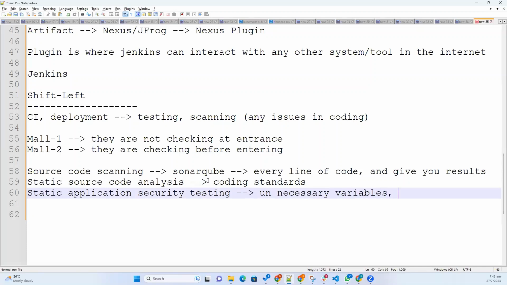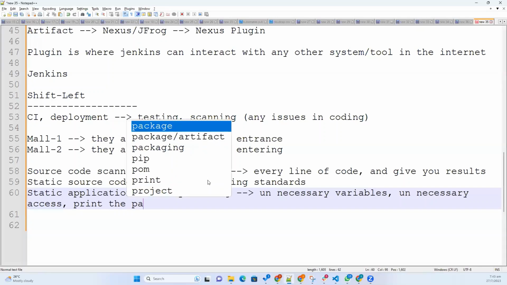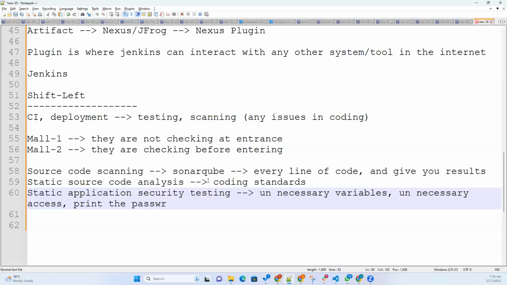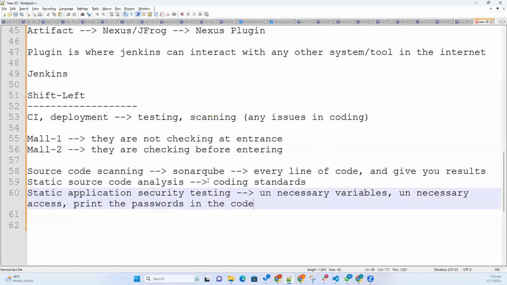Or unnecessary access. And something like you are printing the passwords in the code. Generally we used to write print statements heavily just to understand what is happening or for debug purposes. So it will check each and every line of your code at the security level, and it will give you the results.